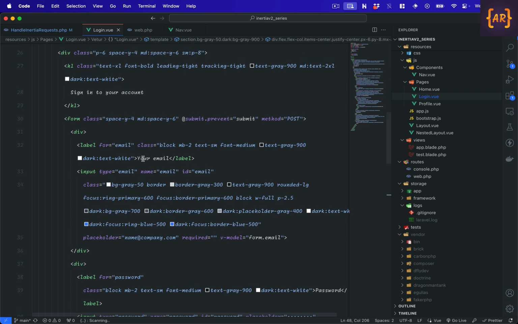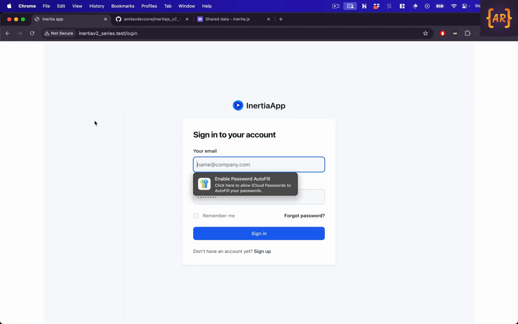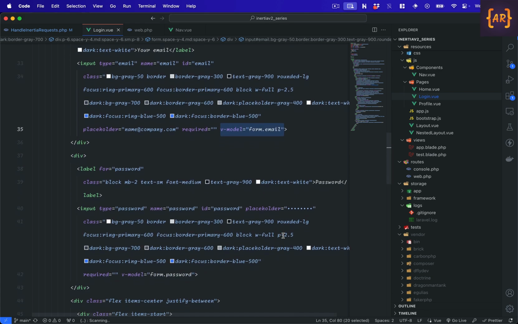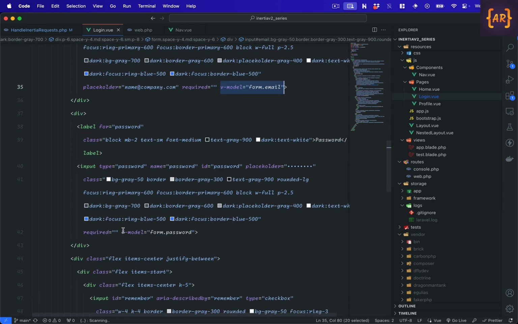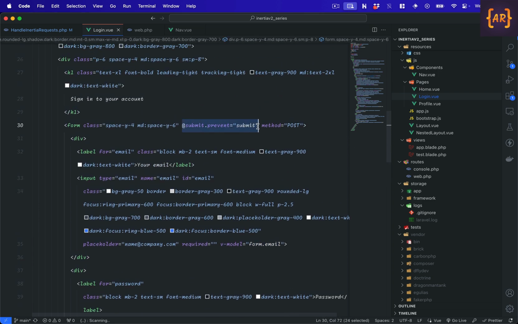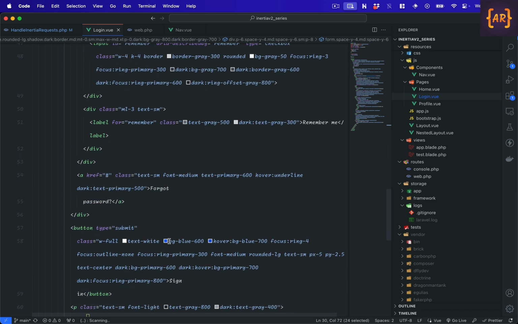And some of the changes, let me see. So my input box, your email, I'll show you the login screen. So I have an input box for email, a password. So the email has v-model form.email. Similarly, my input type password has v-model form.password. Then I have a submit on my form. We have already seen this, so this is nothing new. And I have done a prevent as well so that the page doesn't refresh. I have method post.